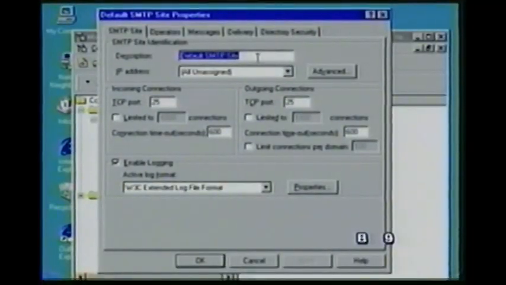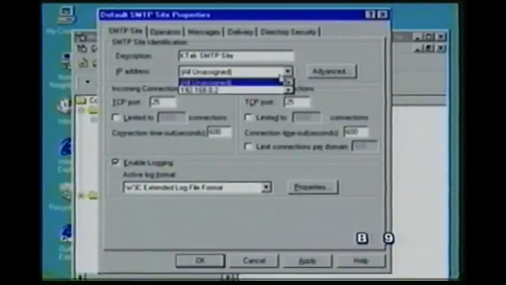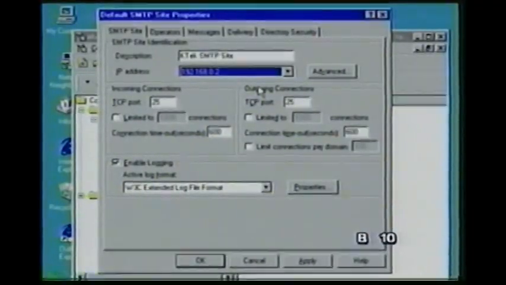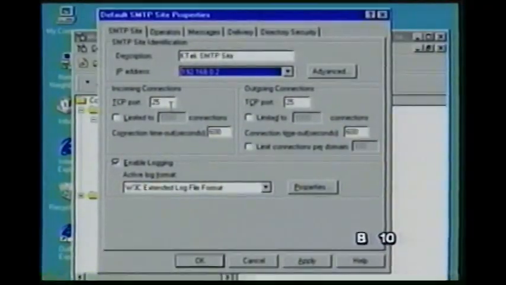Let's go ahead and rename this to be part of our KTEC virtual server that we've already set up. Since this is part of KTEC, we'll use the 02 IP address, and notice that it defaults to TCP port 25, which is for your SMTP connections, and outgoing is also TCP port 25.